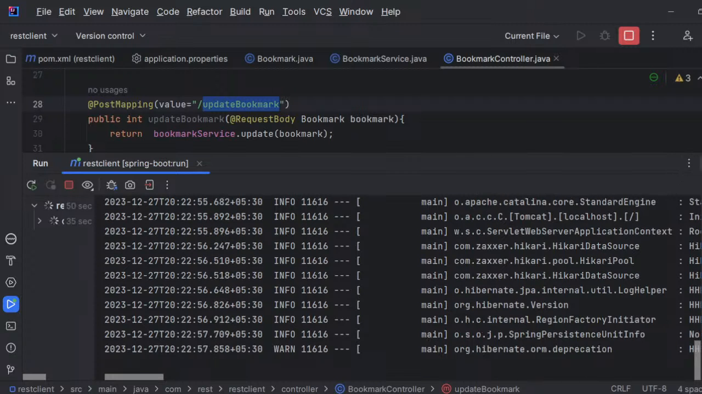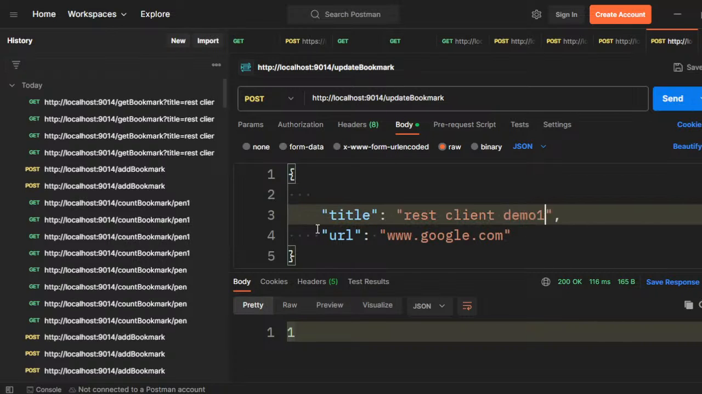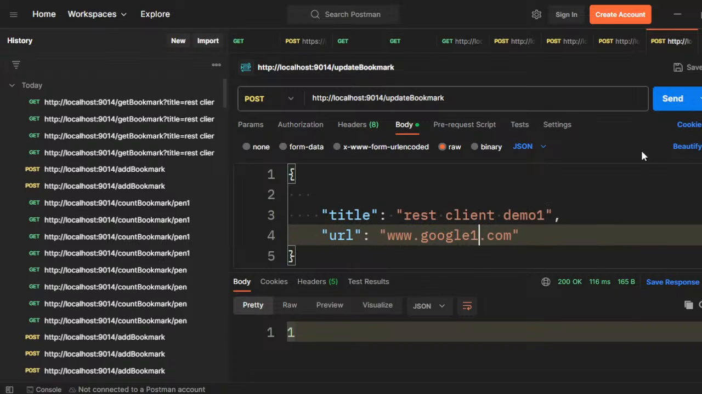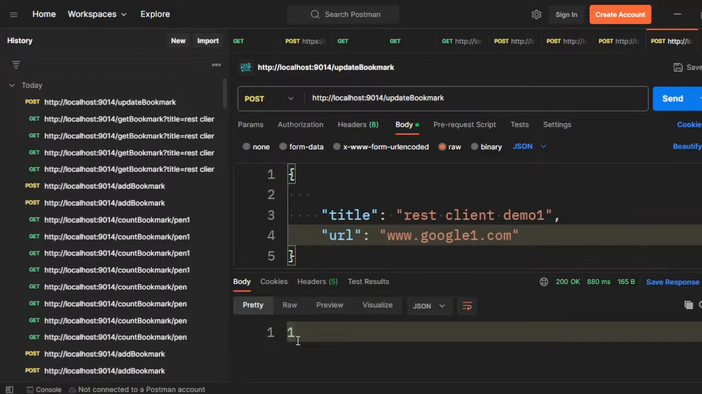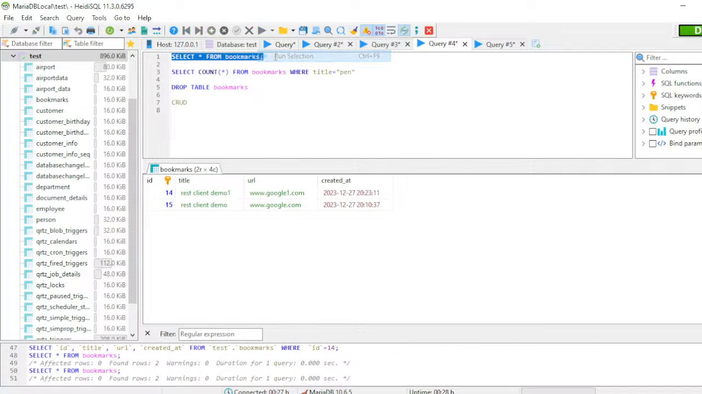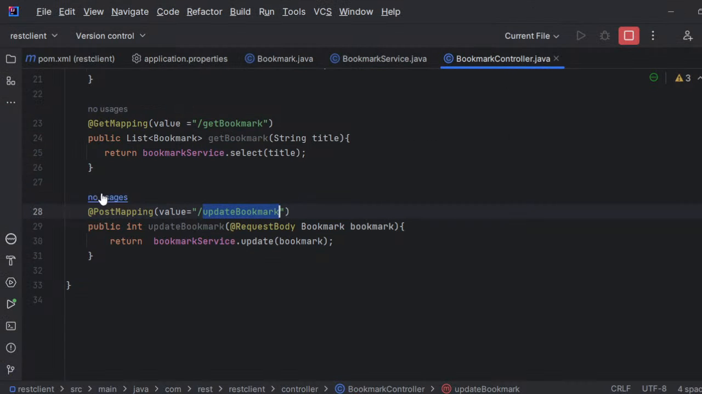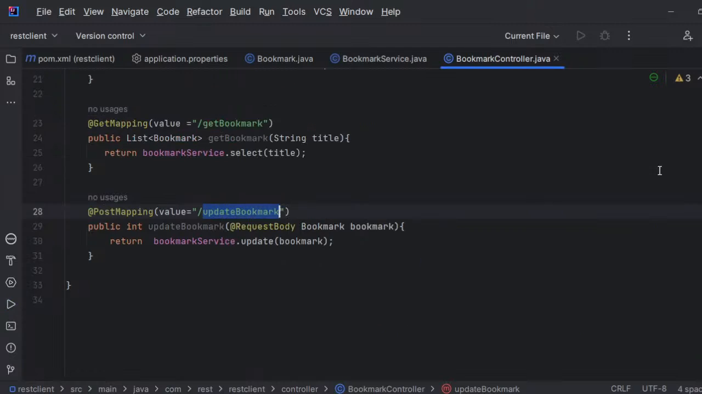Not a big deal. Okay, 9014 here. This is update. Let me remove this ID because I don't need it. For this field title, I want to change the value to Google one. Sending. Now you could see one record got impacted, and if I click on send, now you could see we have changed the value. But good. Now instead of post, I'm not satisfied with the post here. Let me use put mapping.